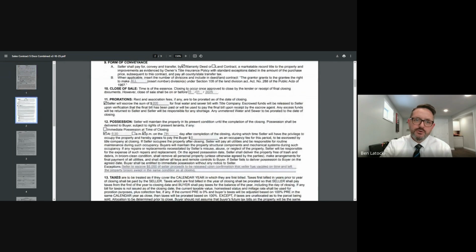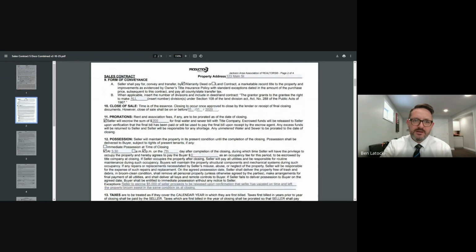So page 2, top of page 2 is line 9, form of conveyance, okay? This is where we ask the seller for a warranty deed. That's typically what we're going to ask for. That box is just pre-checked because that's typically what we're going to ask for. We want a warranty deed with owner's title insurance policy.